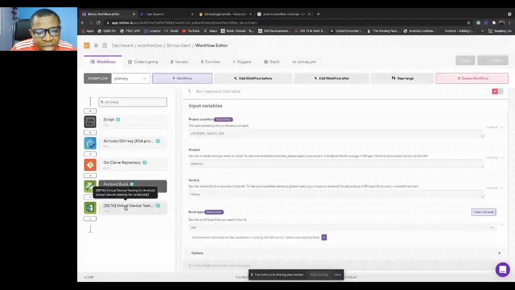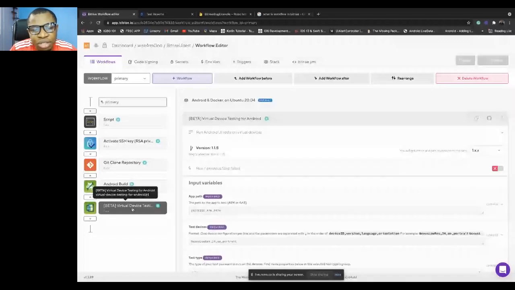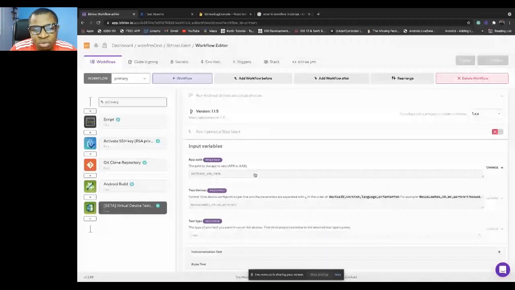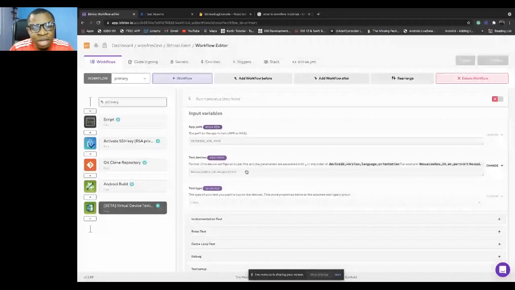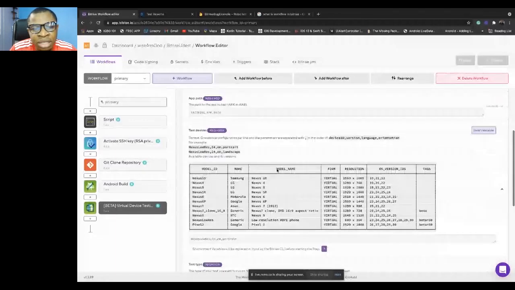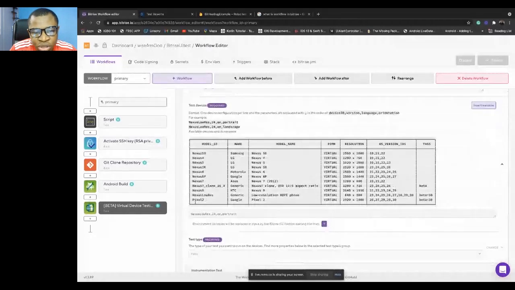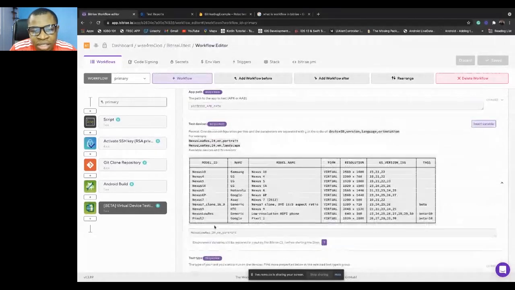Then the next step here is the beta virtual testing, which is the Firebase Test Lab step. What this one does is get the app path, the APK path, and the device it will use in testing. You have several devices here and several formats for doing that. So you have Nexus 10 to Pixel 2. The format of changing device here is you have your device ID first, your device version second, your device language third, and the orientation here being portrait. So you can change this with the information you have here.